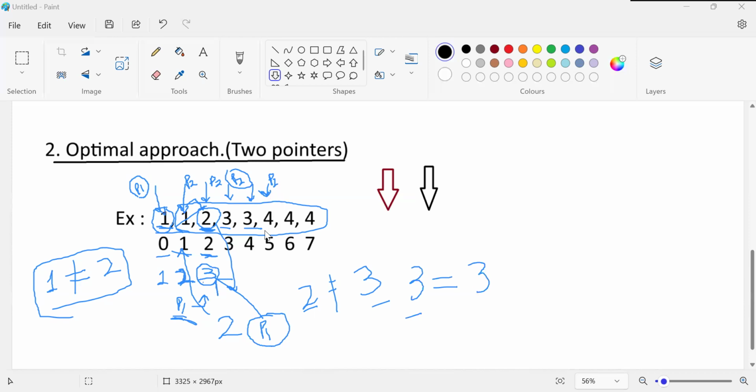So now I got it as 4. Pointer 1 is 3, and pointer 2 is 4. They are not same. Then what I will do, I'll update the next index value with the pointer 2 value. This value will be copied to the next index of pointer 1.